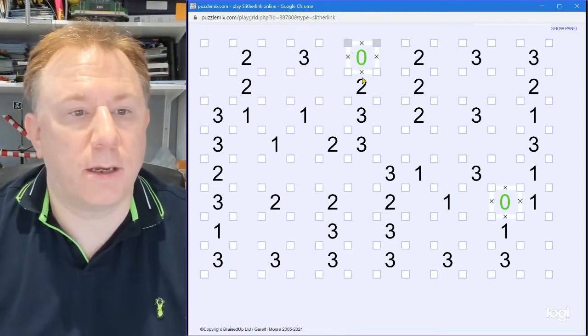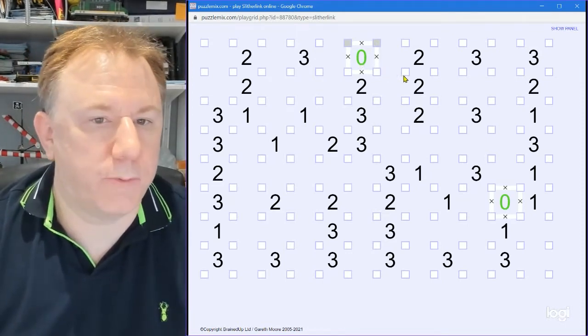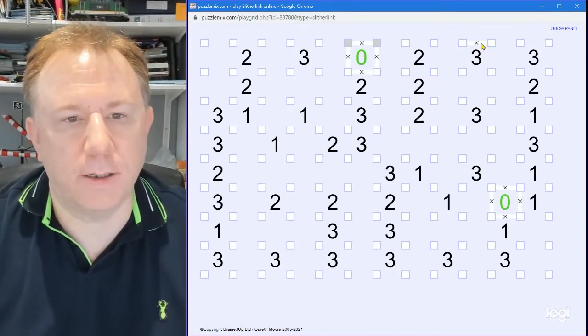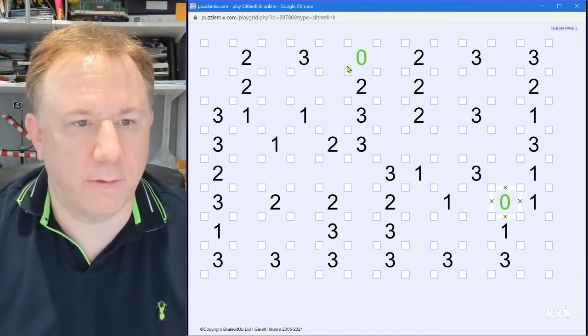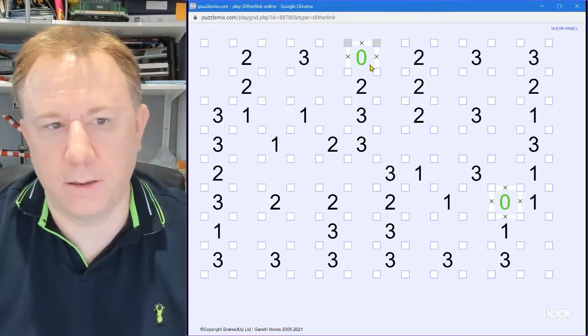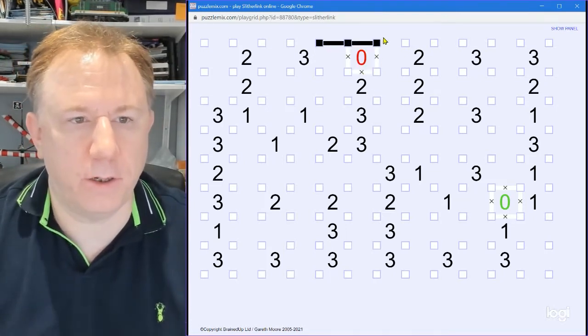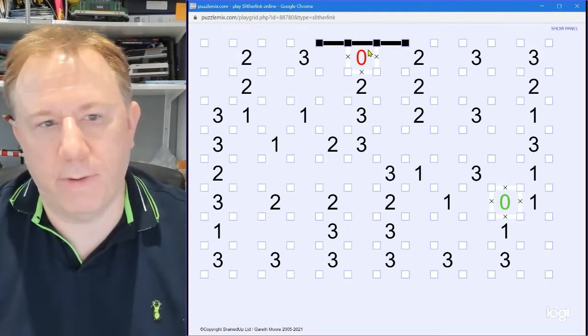And in Puzzle Mix I can use an alt click or the right mouse button to mark an edge of a number as definitely not part of the loop. So for example, with these zeros here, I'm putting in the edges just to remind myself that there's definitely not any part of the loop there. If there was, it would be coloured red, and it would be wrong.